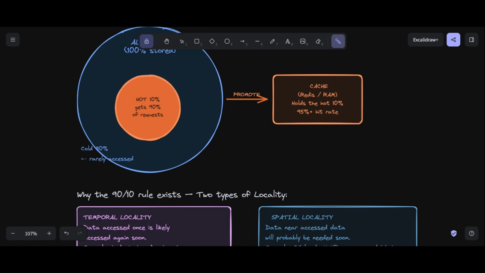If we can maintain a cache hit rate of, say, 95%, meaning 95 out of 100 requests find their data in the cache, then only 5% of requests ever touch the disk. The rest are answered fast. Your system feels fast. That is the only reason modern computing feels as responsive as it does.